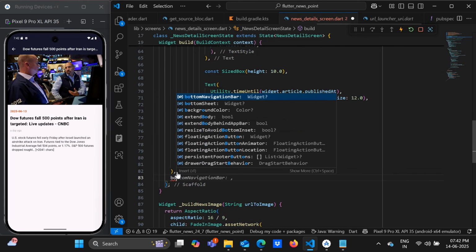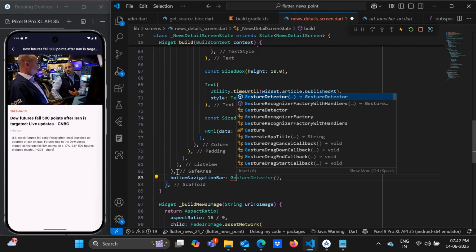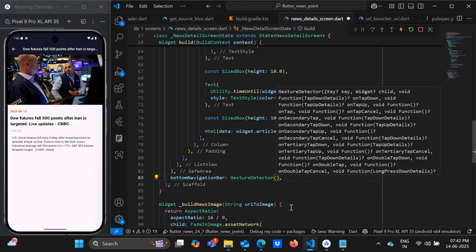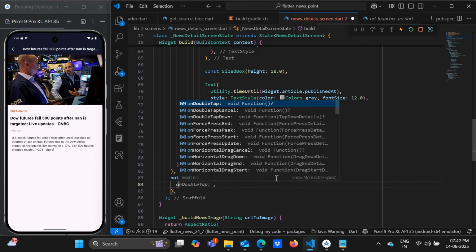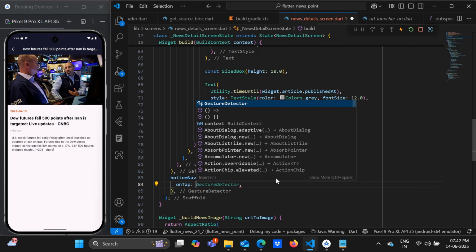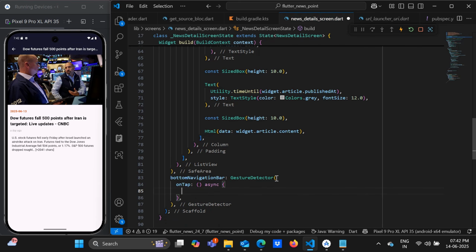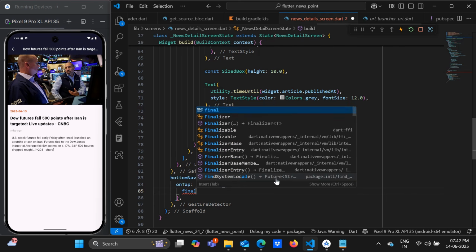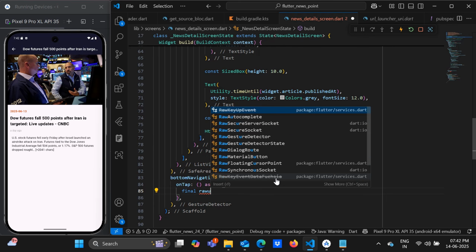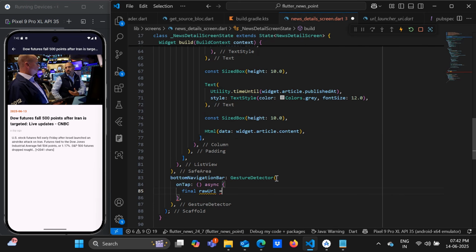At the very bottom of the screen, we'll add a full-width Read More button, a clear call to action that encourages users to continue reading the full article on its original source. To make it interactive, we'll wrap it inside a gesture detector, which lets us handle tap events. When the user taps the button, we'll launch the article's URL, giving them access to the complete version with all the original formatting, media, or extras.